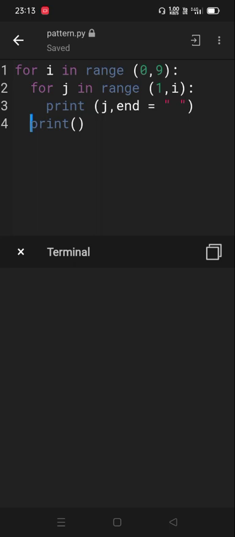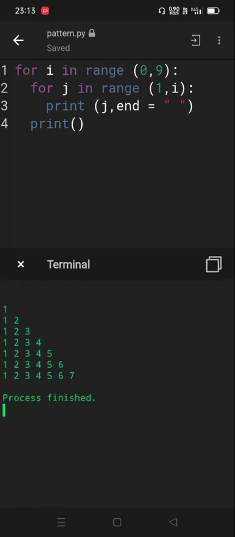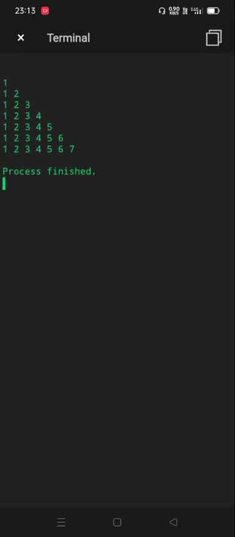And now I will run this, and you can see that it has given me this kind of a pattern: 1, 1 2, 1 2 3, 1 2 3 4, 1 2 3 4 5, 1 2 3 4 5 6 and 1 2 3 4 5 6 and 7.